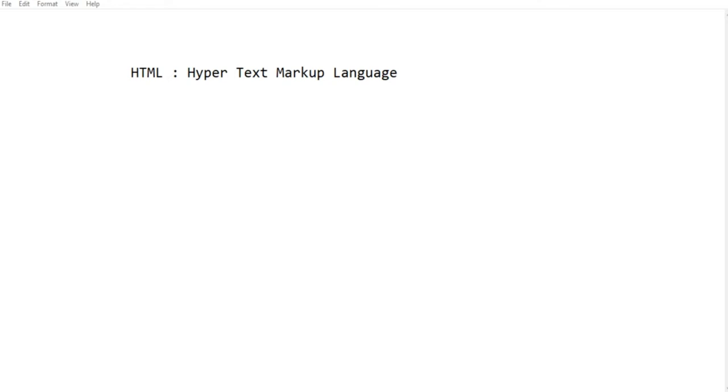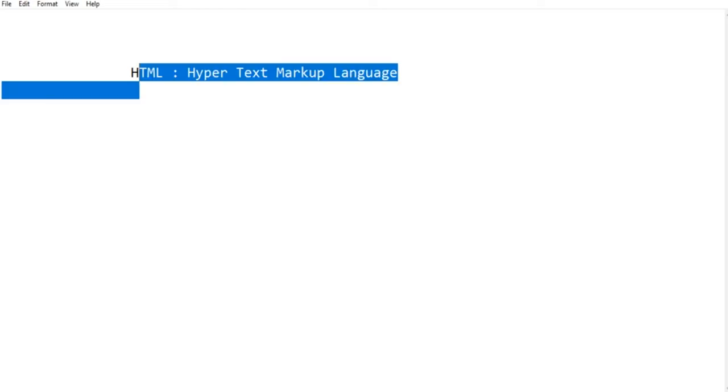So HTML full form is hypertext markup language. It's a markup language that is used to show content on a web browser. So we will make a simple program and we will see some tags in HTML, and we will discuss all the aspects of HTML while coding.